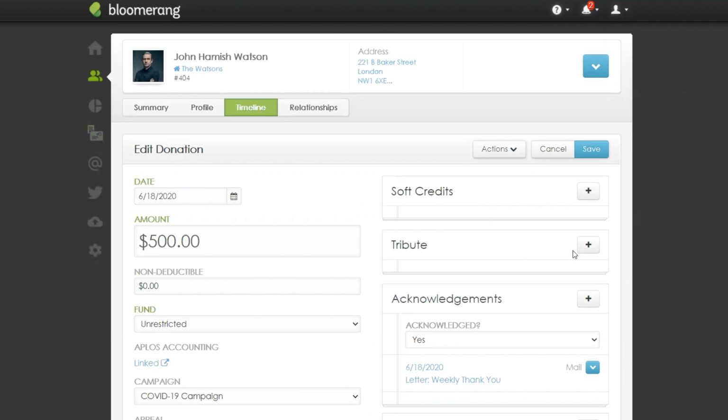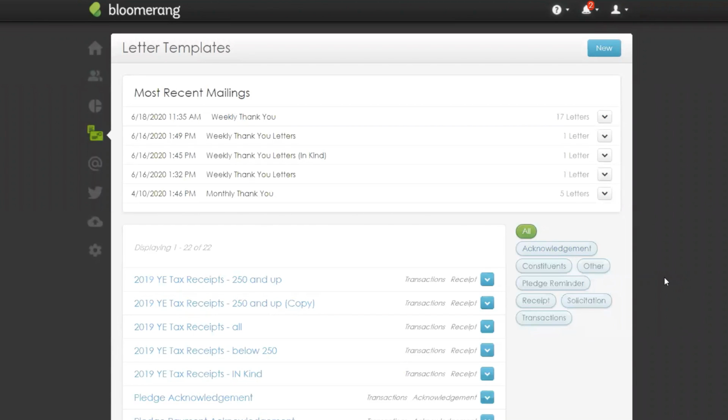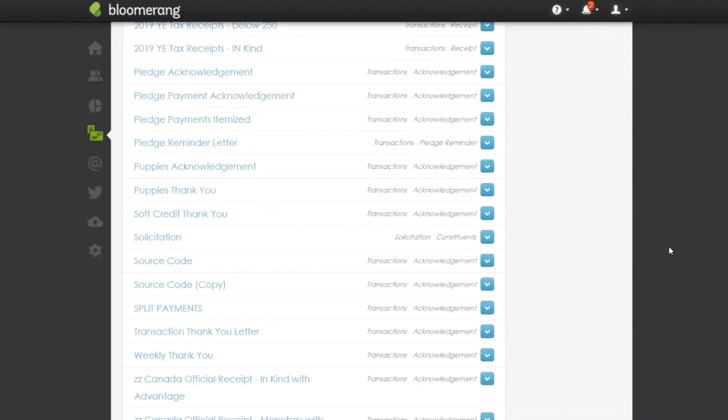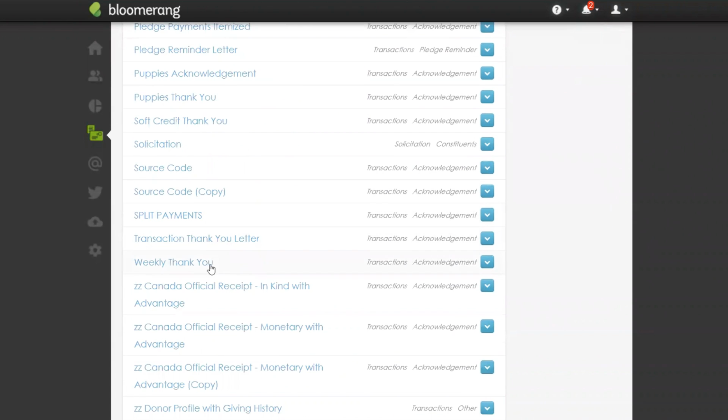Now let's go back to the letter, because remember, we still have Tony Stark, who gave more than one gift. If we scroll down here, there's my thank you letter. Before we go into this again, I wanted to point out, if you click on this drop-down arrow, you can edit this letter. You can preview this letter if you want to see what it looks like. You can also copy this letter.